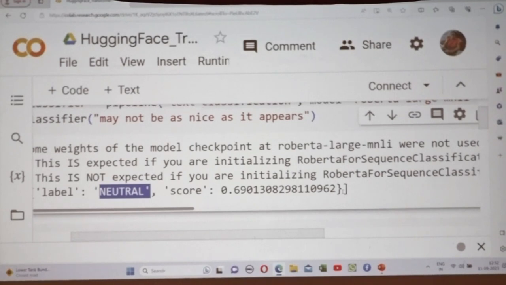Same is the task. My task is just to classify my sentence, the food in this restaurant was awesome. I applied transfer learning from two models. With one model I got the positive label, with the other model I got neutral. Now here is the point of fine tuning, to get the right results.